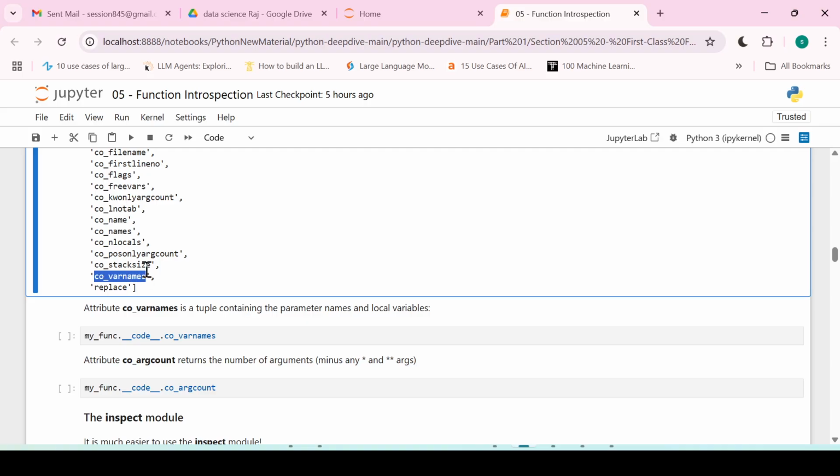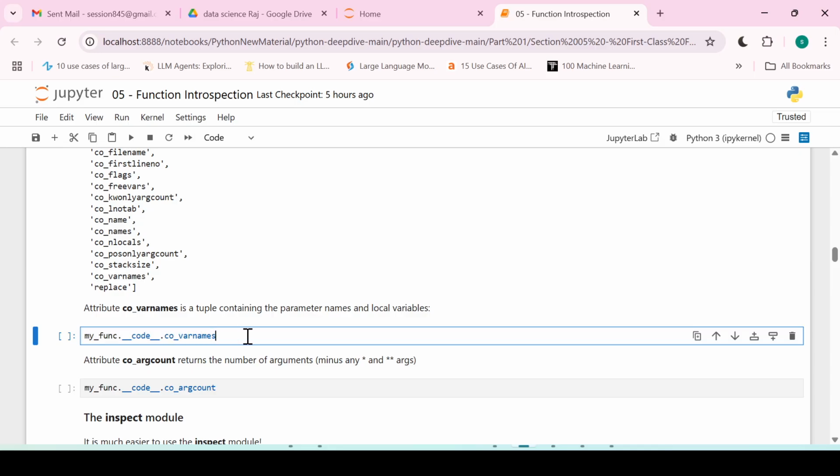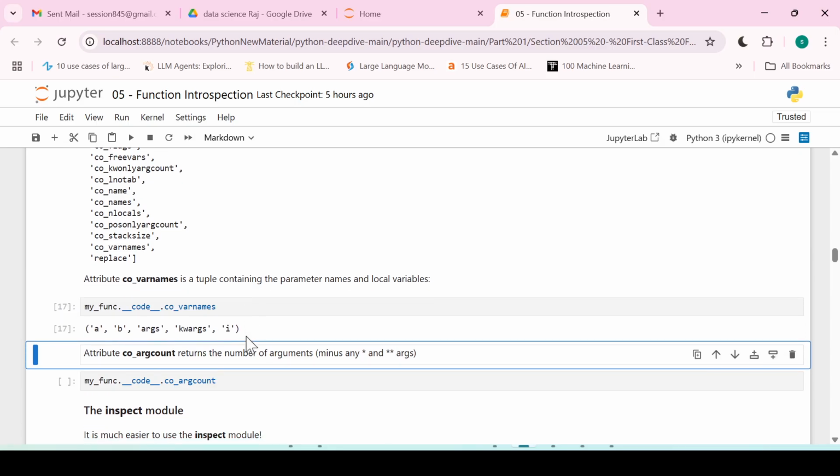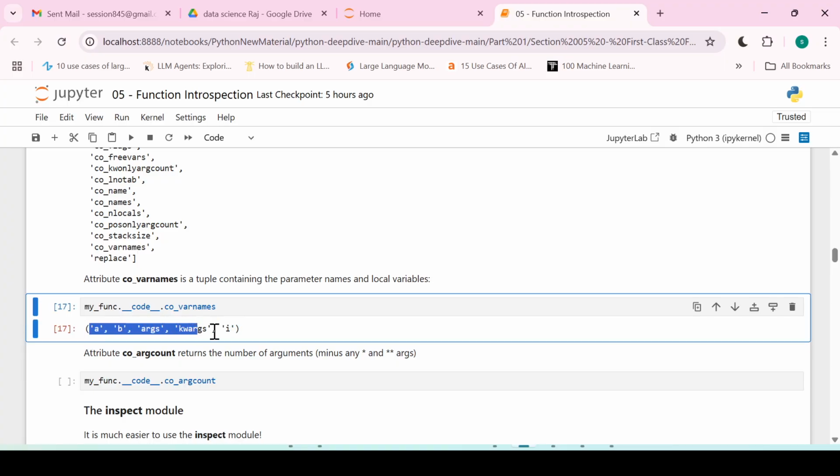So this co_varnames is an attribute of the code object: a tuple containing the parameter names and the local variables. For that we need to access code.co_varnames. This will give you the local variables. Here we can see that we are getting all the parameter names and also the local variable names.